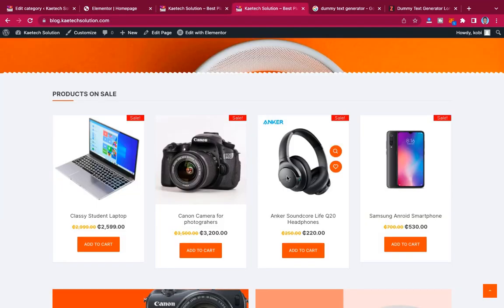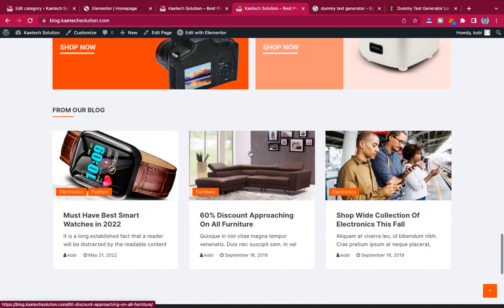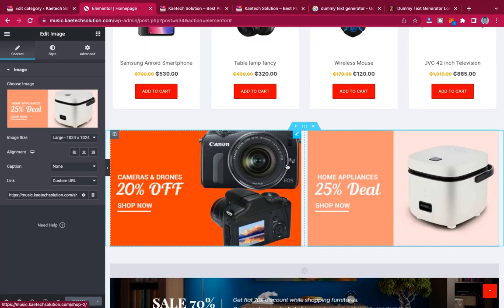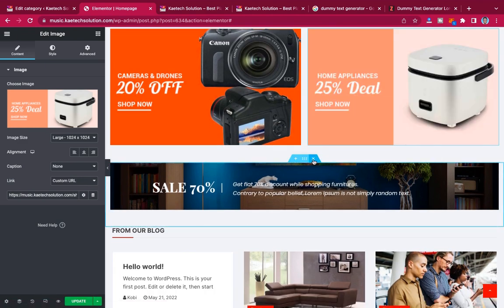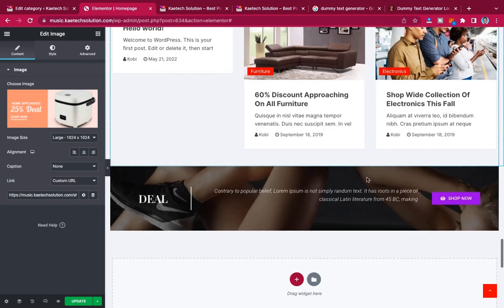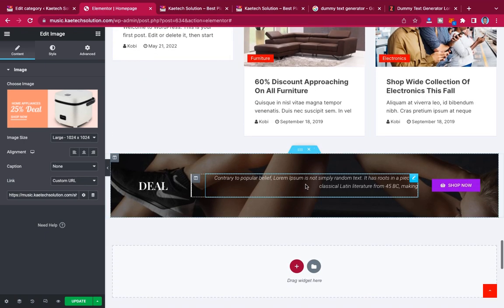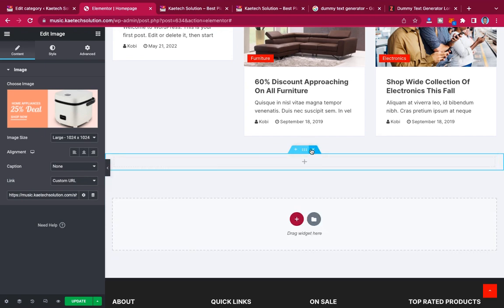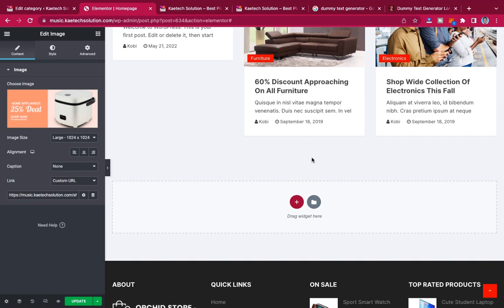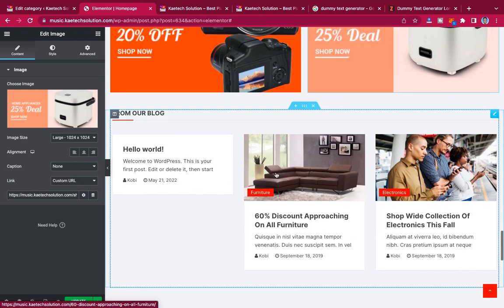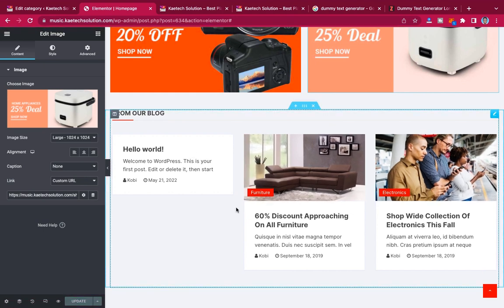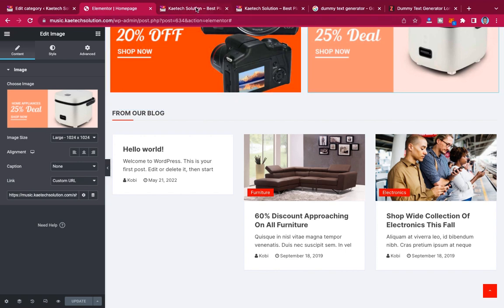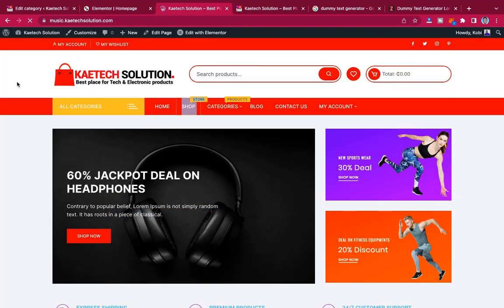Now the next one for us is the blog. Okay, so let's go over here. So it means that we have to delete this one and then delete this one, so that it will remain our blog. The same way we have to also delete this one, delete this one. Okay, now we only have our blog. With the blog, we will configure it from the other side. So let's just click on update, and now let's take a look at how our website really looks.